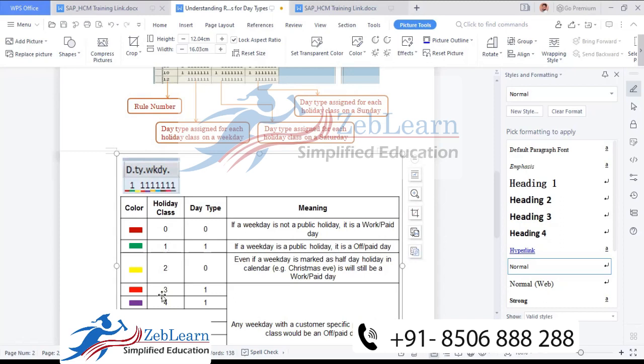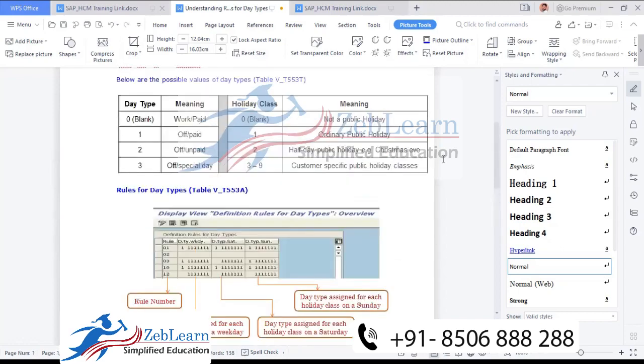If we consider only 3 holiday classes, then the rest will be blank. If we consider 4, then the rest will be blank. If we consider 5, then 3, 4 and the remaining one will be blank. Like that. Now I am going to show in the SAP HM system how to configure this table. So please share your screen.